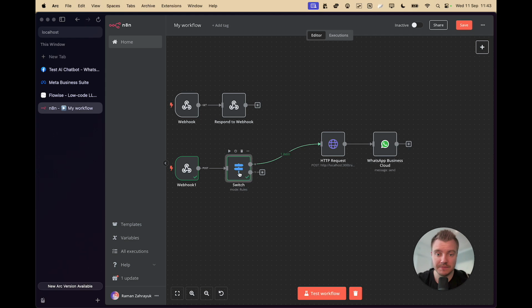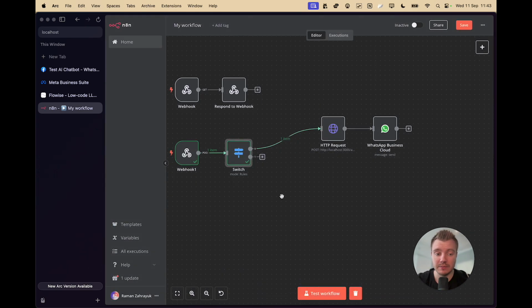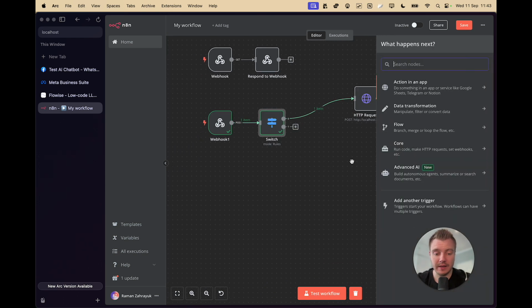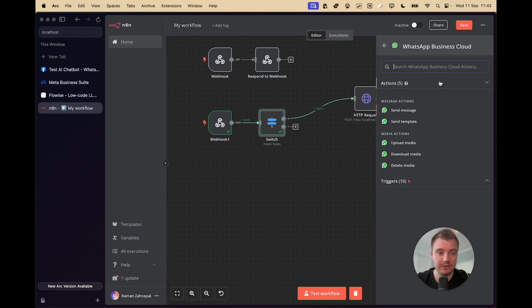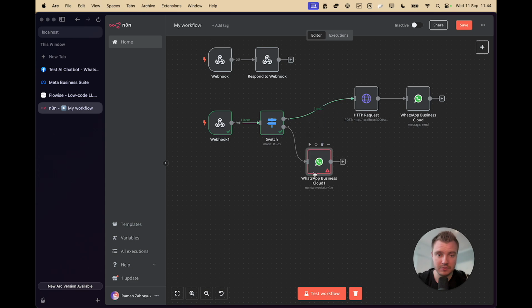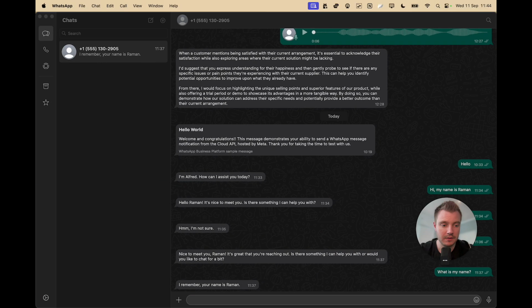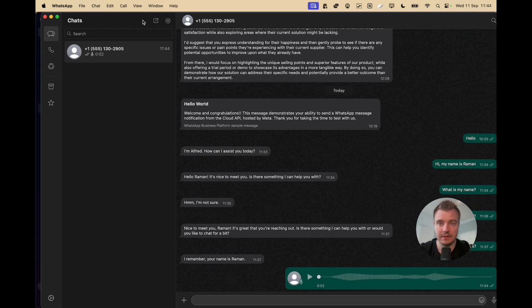Let's move these up. Now if type is equal to audio, we want to do some other stuff. Let's add a WhatsApp Business Cloud node. What we want to do is a download media node. To set this up, let's move this back down and hit test workflow. Let's go back to WhatsApp and say, hey, my name is Roman, it's nice to meet you. Send this off. Let's go back here.